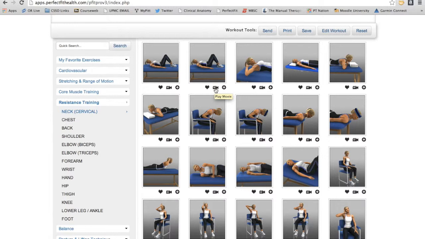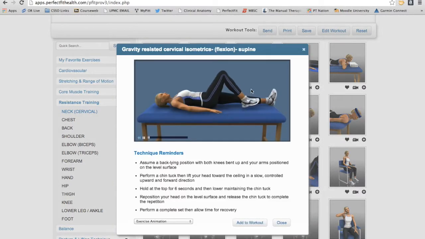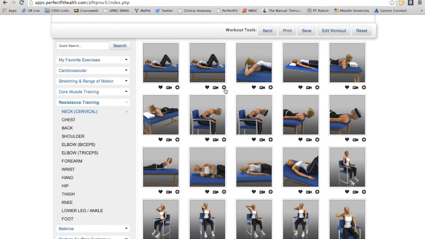So by clicking on the camera icon, we're going back to the pop-up window showing us how the exercise is done via the animation. If we click on the plus sign, it's going to add the exercise to our workout container up at the top of your browser window.